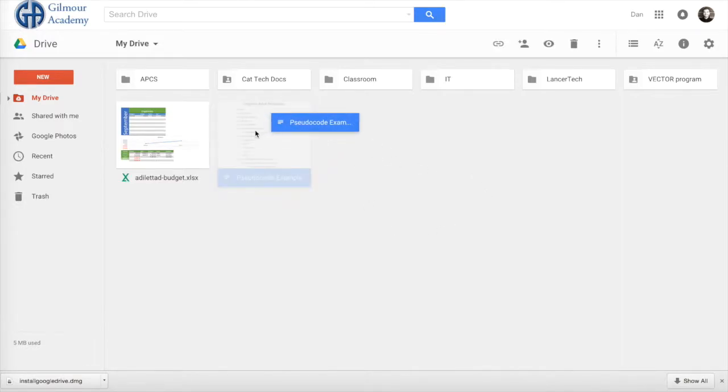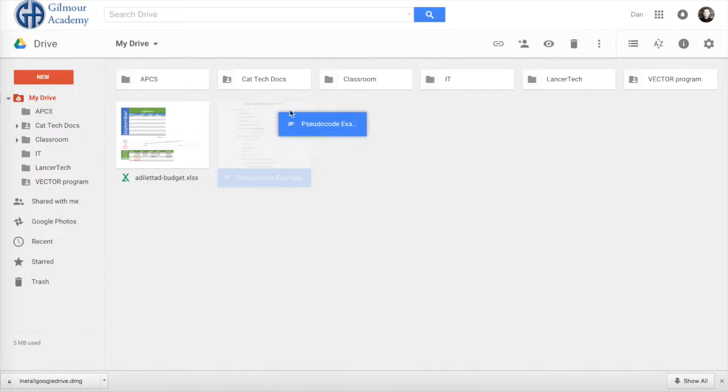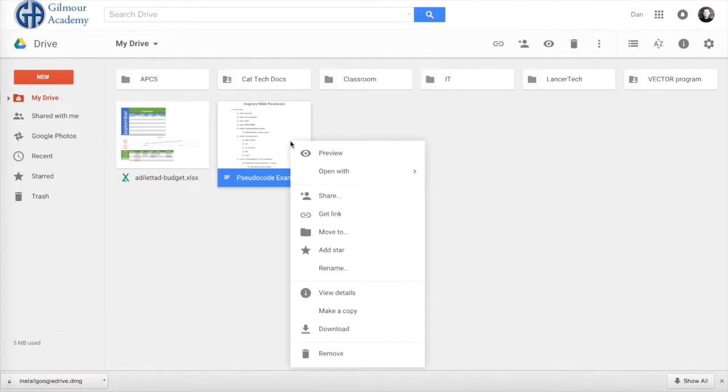So this is Google Drive. You're able to drag files from your computer into this view and it will automatically upload them. You can also move the files around within Google Drive. Try right-clicking on them and exploring some helpful options.